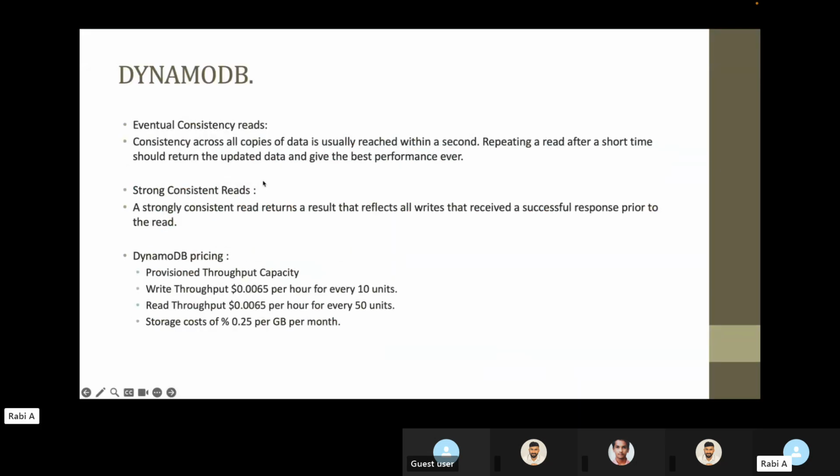So eventual consistency reads, consistency across all copies of data is usually reached within a second. Like I said, you will see a latency, but you will hardly notice it. Repeating a read after a short time should return the updated data and give the best performance. And then you have the strongly consistent reads. A strongly consistent read returns a result that reflects all writes that received a successful response prior to the read. So here you will see the updates immediately.